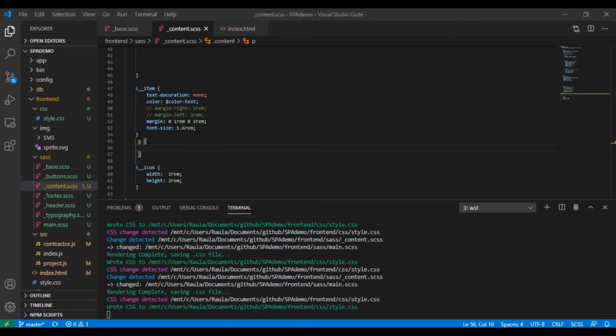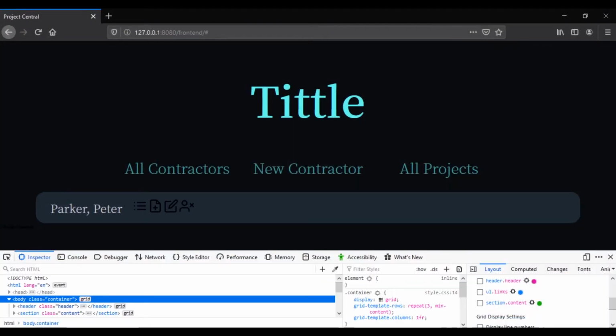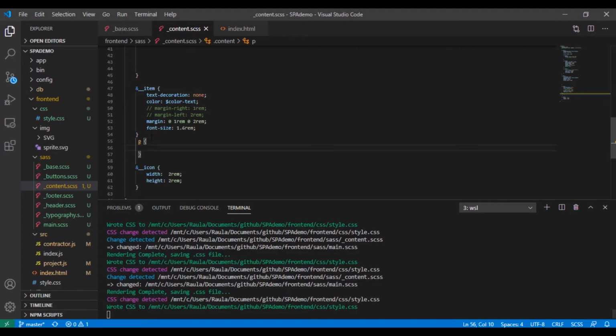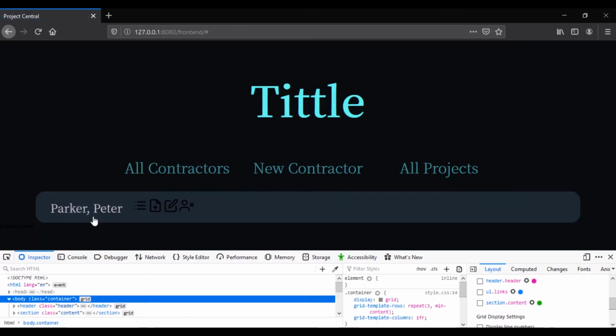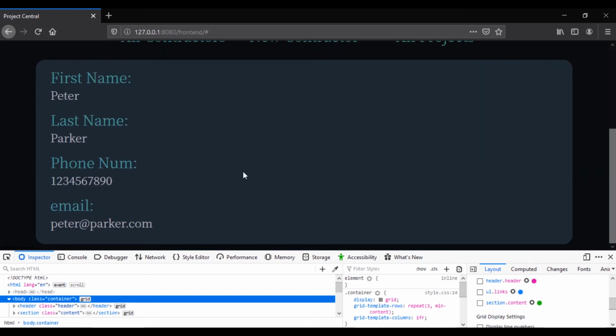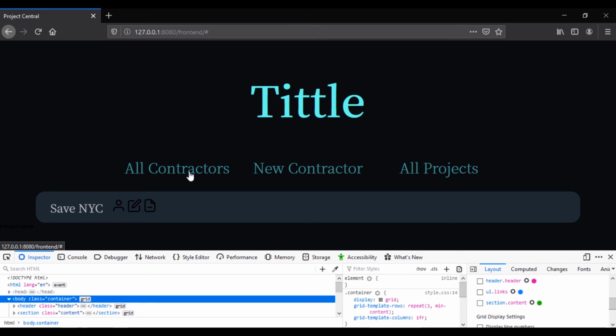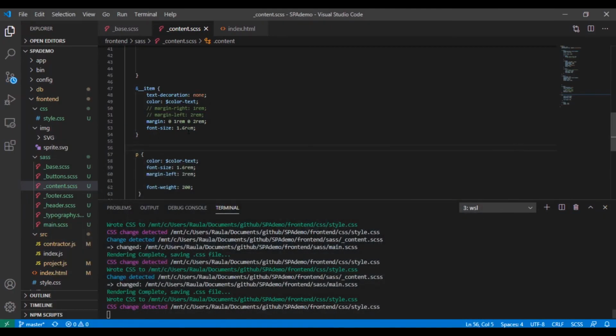So I want to give a color, obviously color. What just happened? Let's see how it looks now. Let's check out Peter Parker, and that looks better. Cool. So all projects, all contractors. Nice. All right, so let's continue.